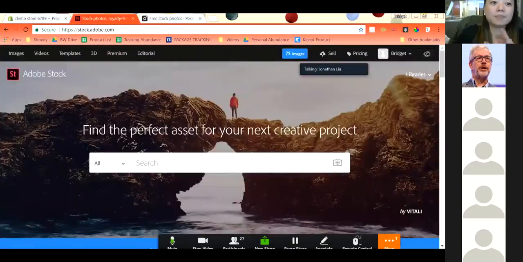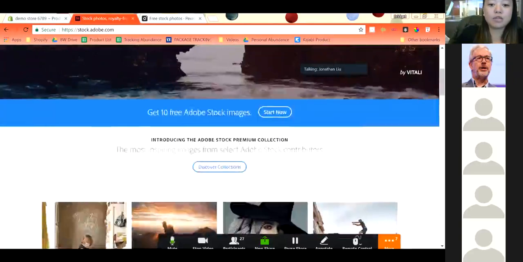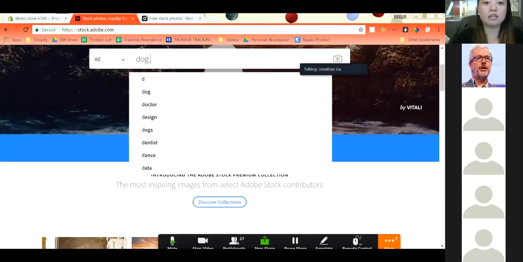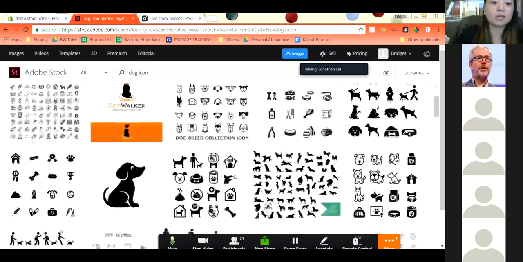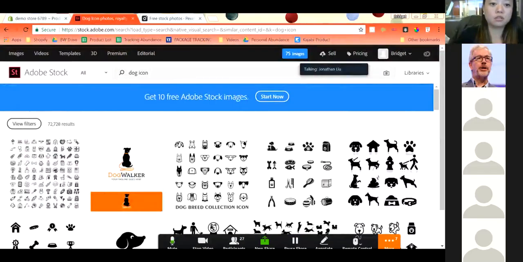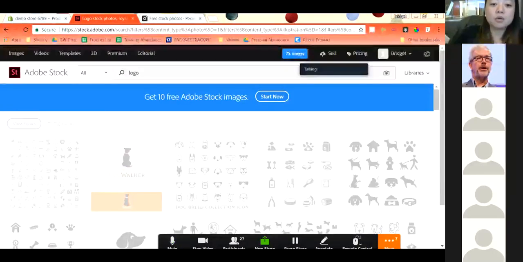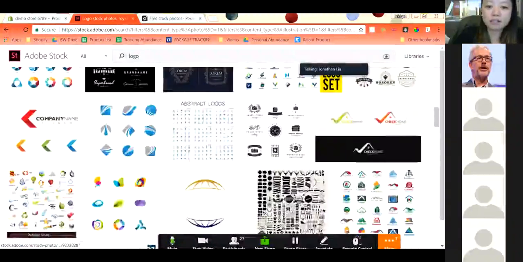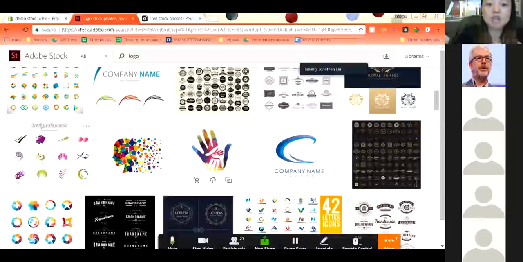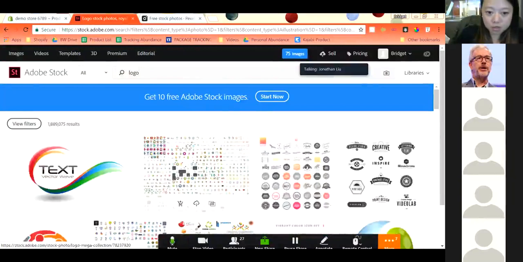I like Stock Adobe because they give you vectors. So let's say dog icon. I can have a certain dog icon, and you can even search for logo, depending on what niche you are, and they have a lot of options. I'm sure if you hire somebody, they probably find a lot of their elements on sites like this. So that's one way. If you know Adobe Illustrator or Photoshop, that's one way of creating your own logo.